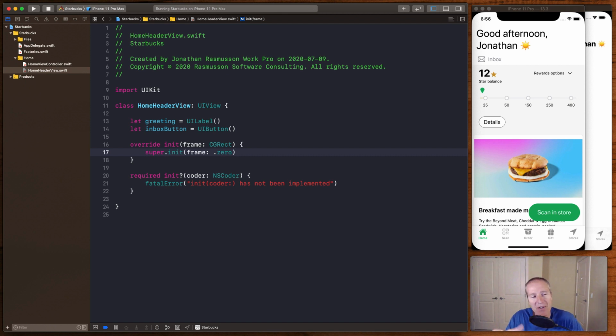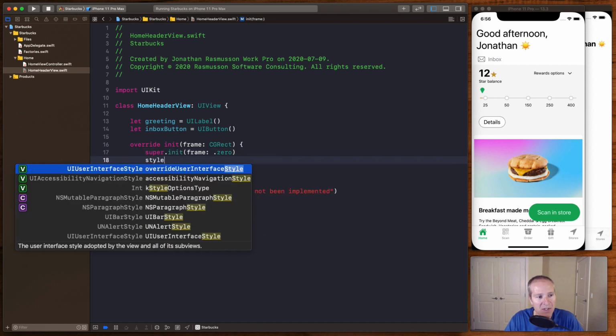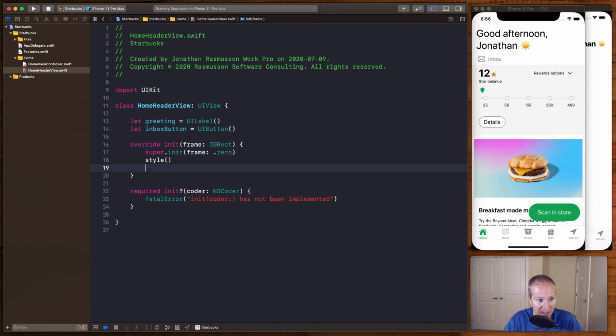And then I have this pattern I like to do in here where when I create a new view, I basically break the creation and styling of the view into two parts. I create a function called style and another called layout. And I just kind of separate the functionality like that. Let me show you what I mean. So I'm going to go style here, and we're going to style the greeting and the inbox in there. And then I'm going to do my layout in here.